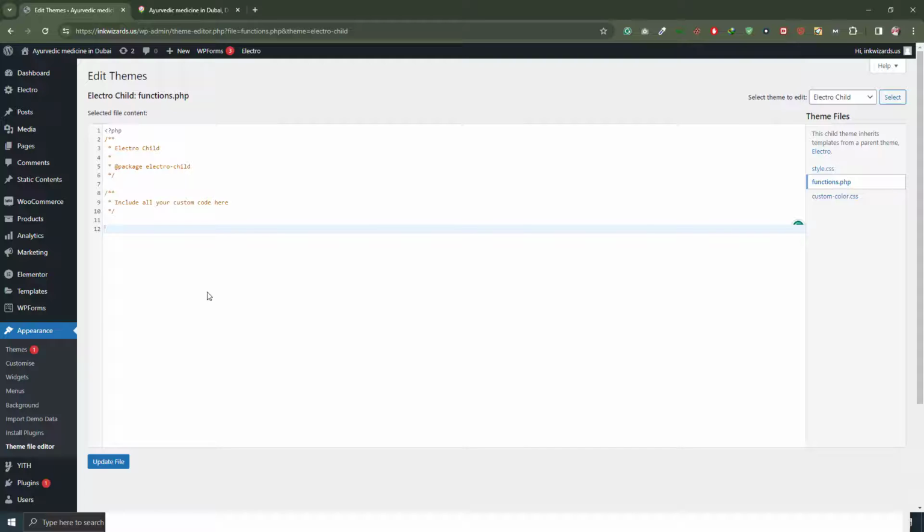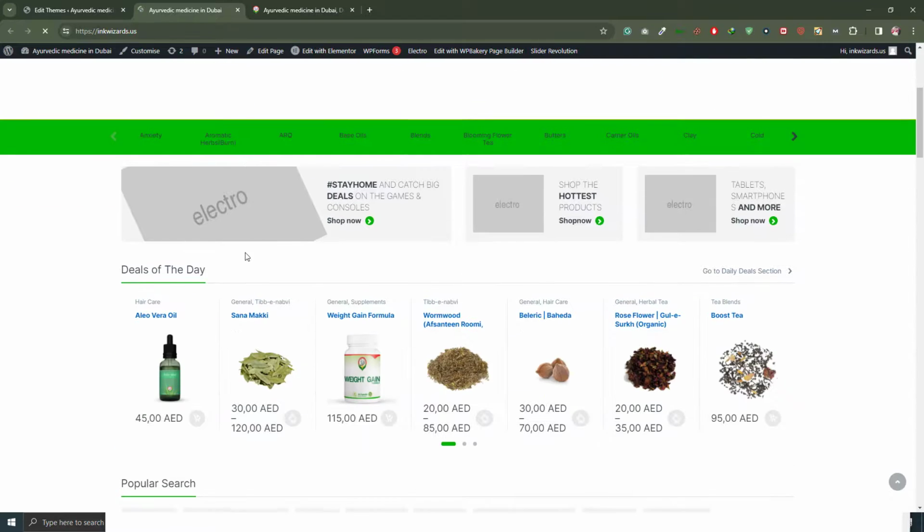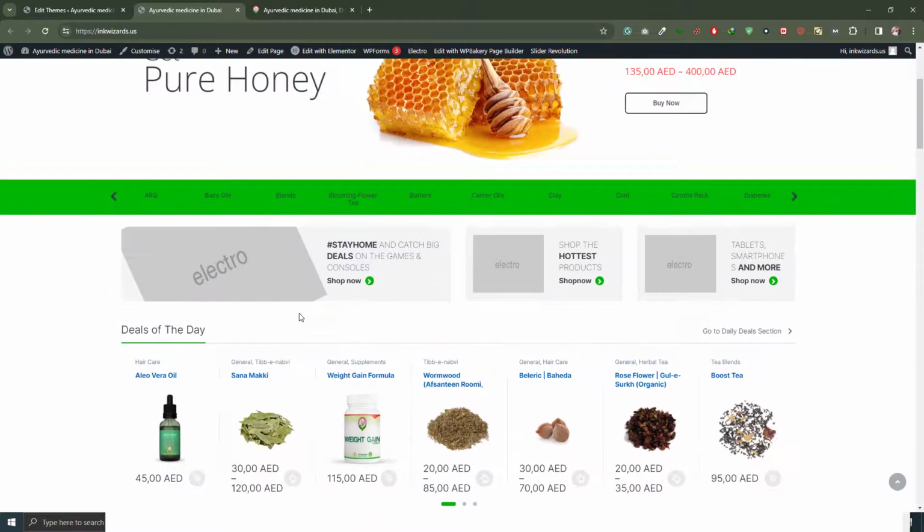Okay, and paste this piece of code. Update the file. Now let's go back to our website, and yes, we have changed our currency sign successfully. What it actually does is change the Arabic symbol of currency into the English one.